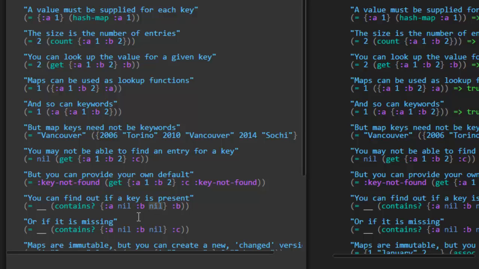You can't distinguish. So you need to have a contains function that will tell you if the value is there or not. So in this case, contains will return true. There is a value for B, and it just happens to be the value nil. Okay. So if it's missing though, if we're looking for C in this map, the get function would be returning nil. But the contains function will actually return something more useful, false.